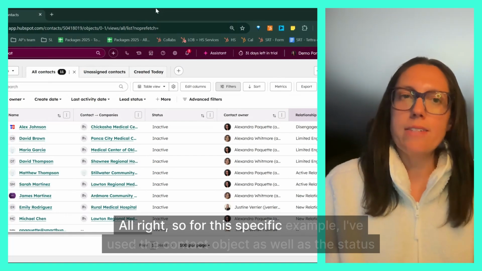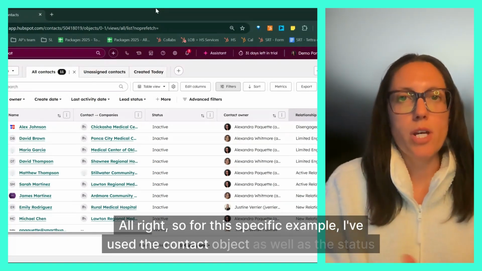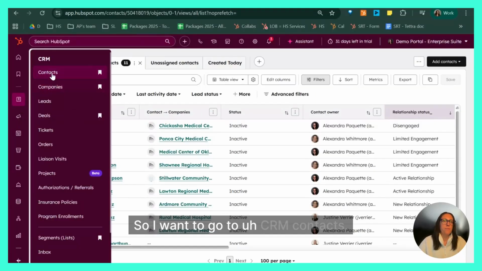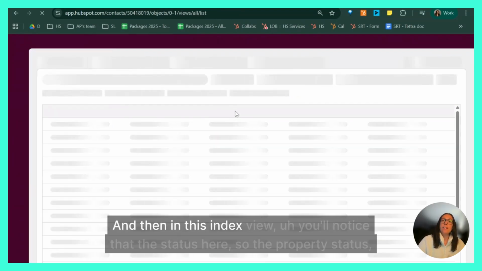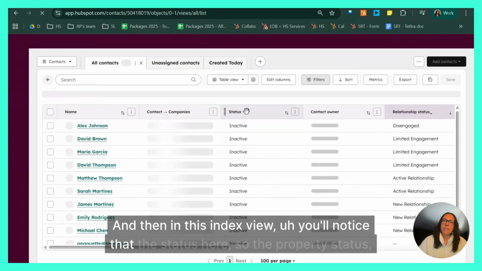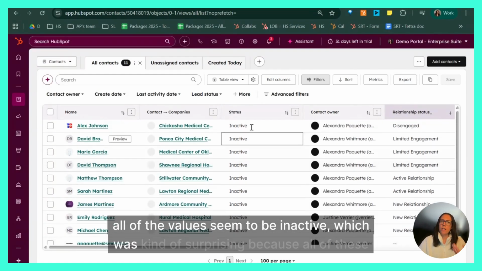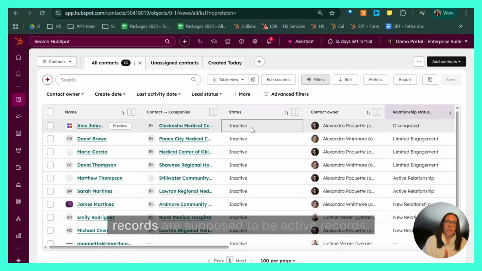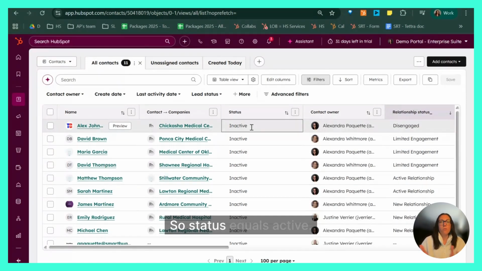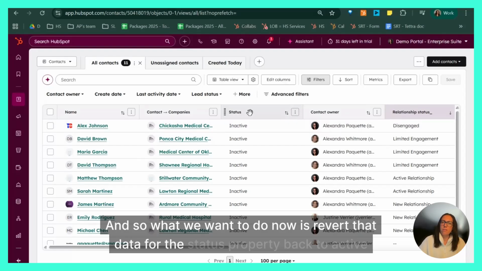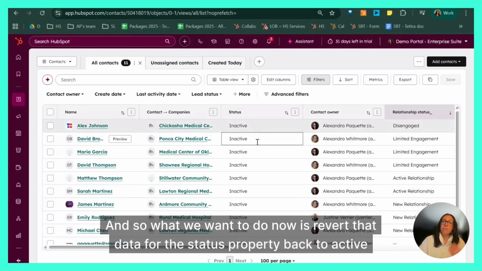All right, so for this specific example, I've used the contact object as well as the status contact property. So how does that work? So I want to go to CRM contacts. And then in this index view, you'll notice that the property status, all of the values seem to be inactive, which was kind of surprising because all of these records are supposed to be active records. So status equals active. And what I noticed was that a workflow had caused that bulk change for the status property. And so what we want to do now is revert that data for the status property back to active for all those contacts.